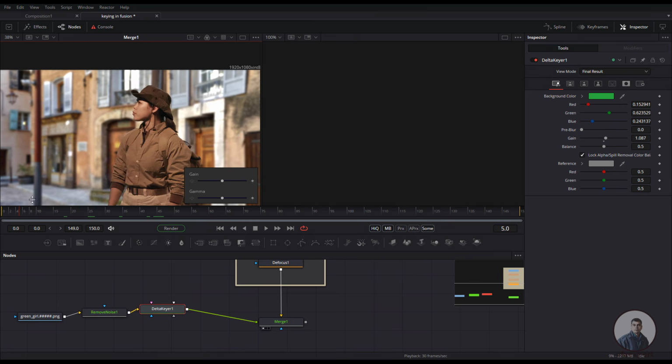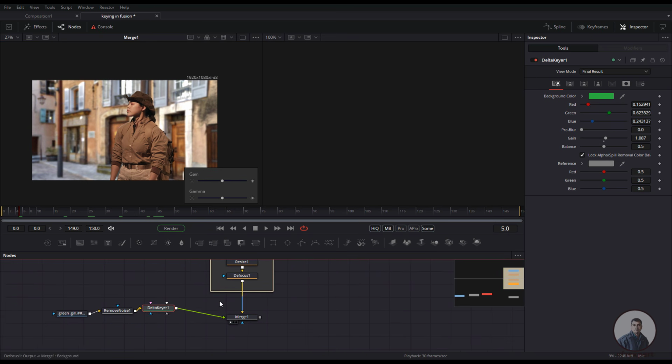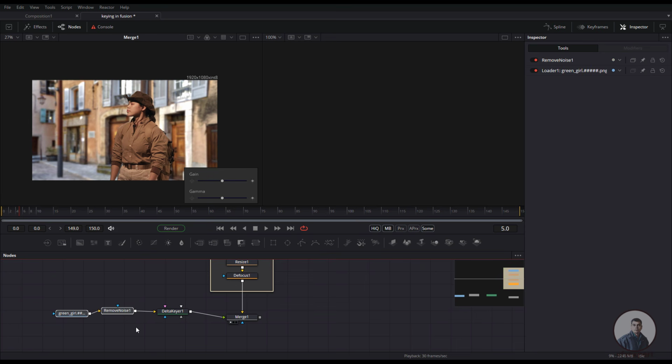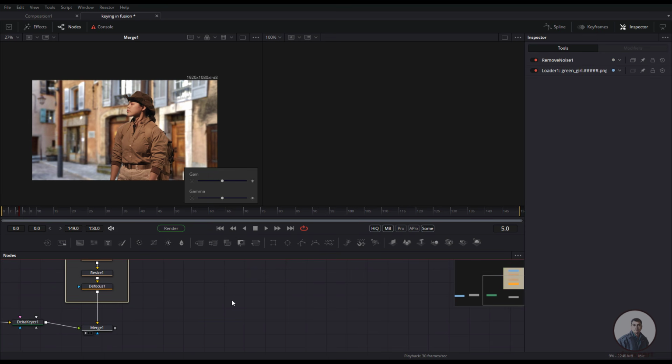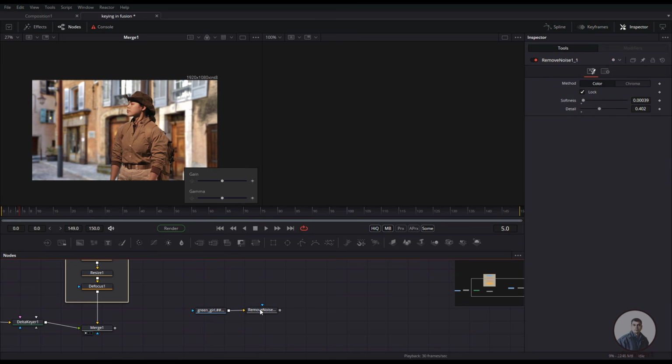Now I am going to show the second method, how we can use a clean plate with the delta key here. So now again we can simply select this, Ctrl C to copy and paste it here. Now I am going to use another method. So first we have to create a clean plate.